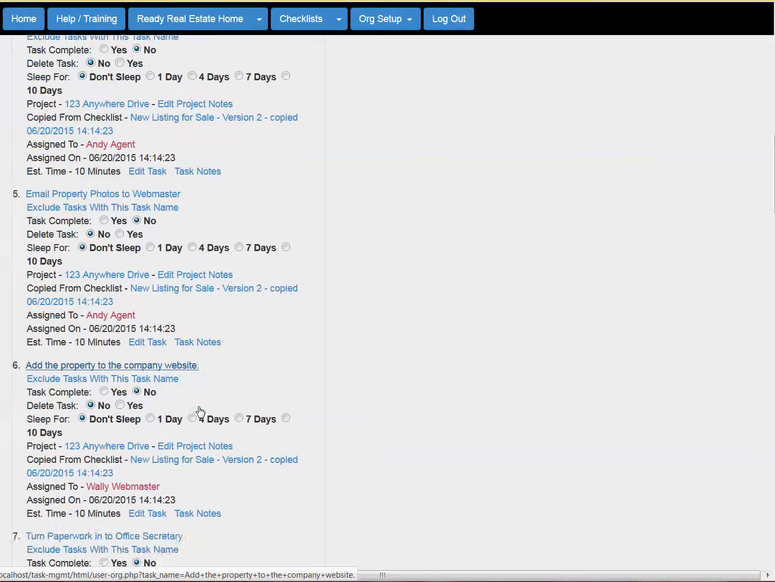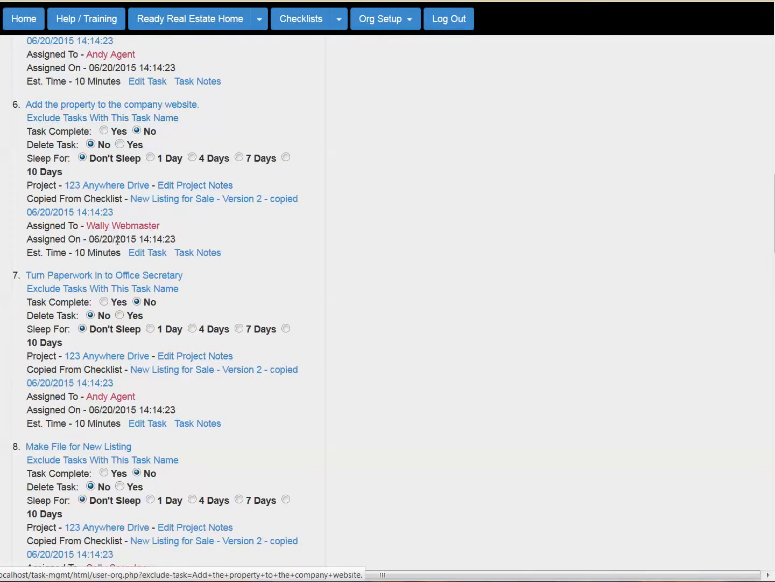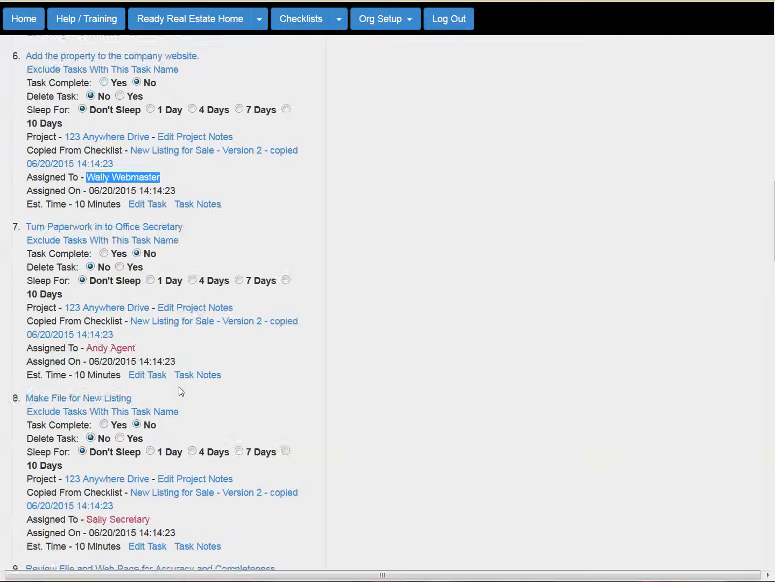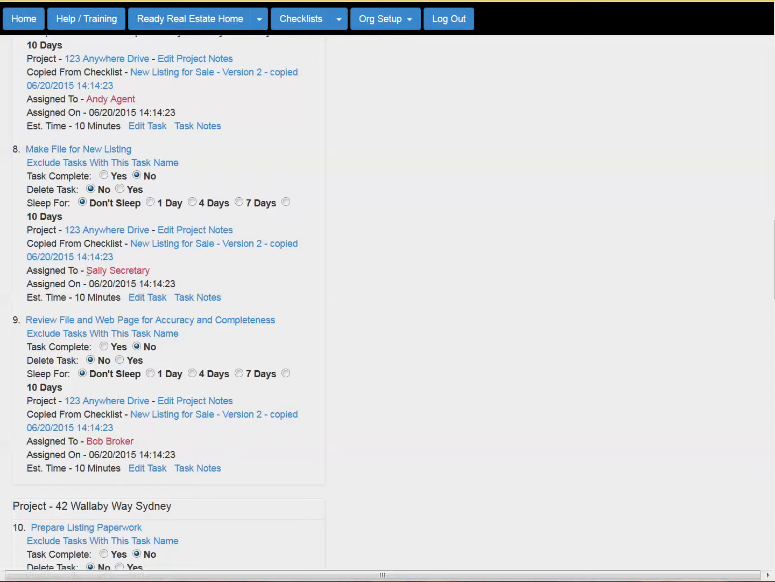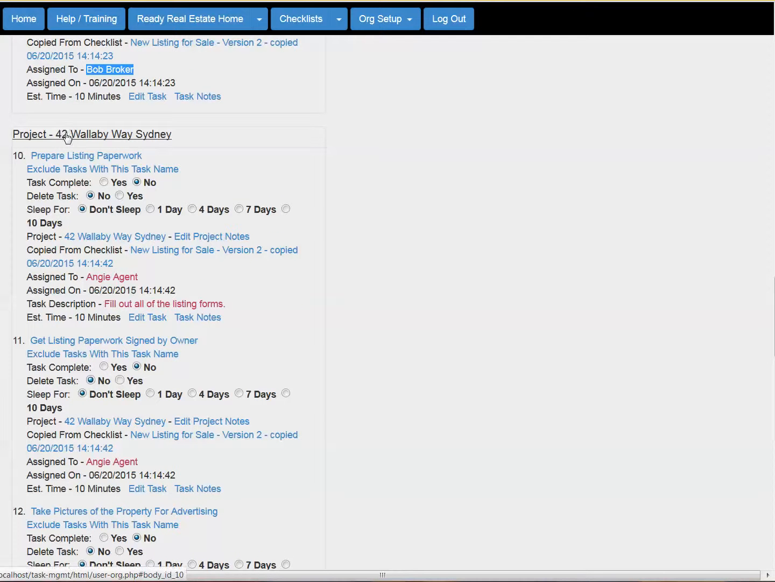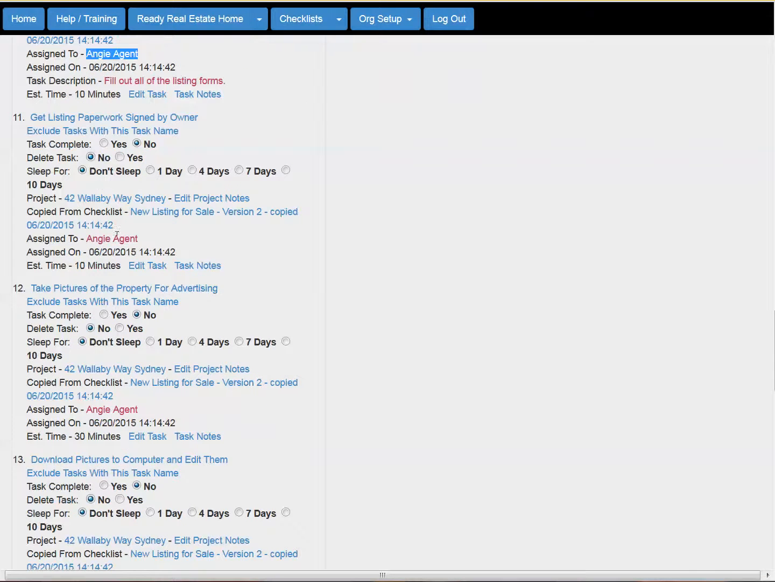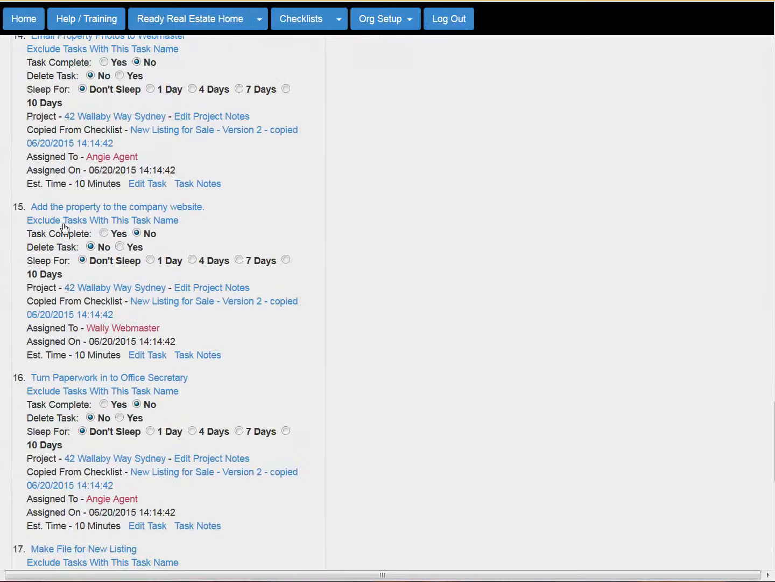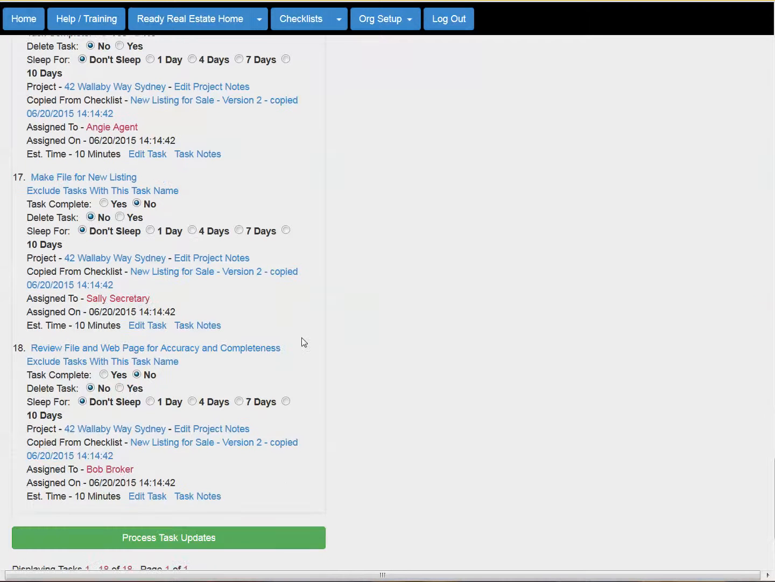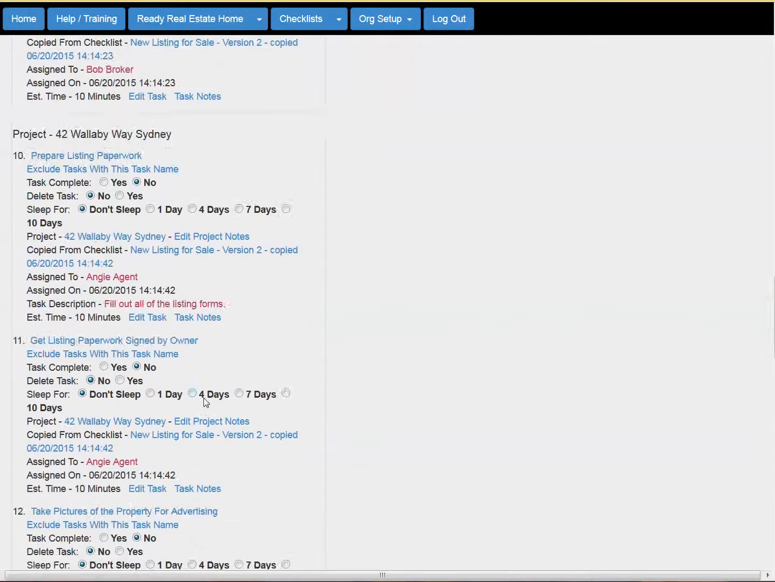Andy. But if we come down here, we're going to see add it to the company website is assigned to Wally, and create the new file for the listing is assigned to Sally, and review file and web page for accuracy and completeness is assigned to Bob. But down here under the other project, 42 Wallaby Way, Sydney, these are assigned to Angie. But if we come down here, again, add the property to the company website is still assigned to Wally. This one's still Sally and Bob. So again, the application did exactly what we wanted it to do.